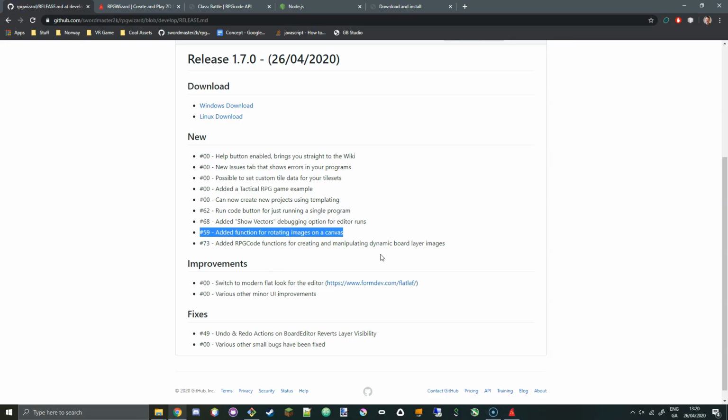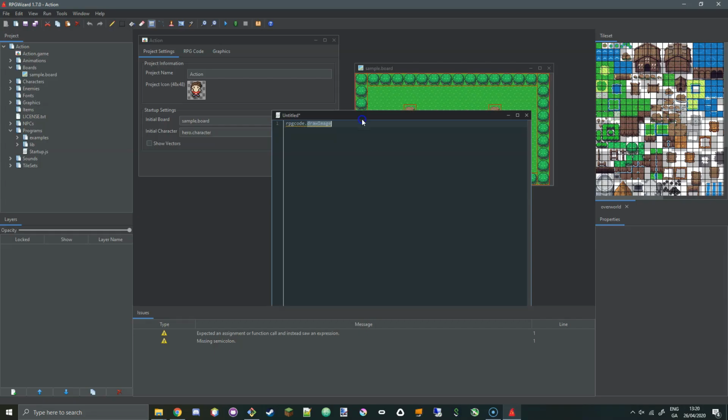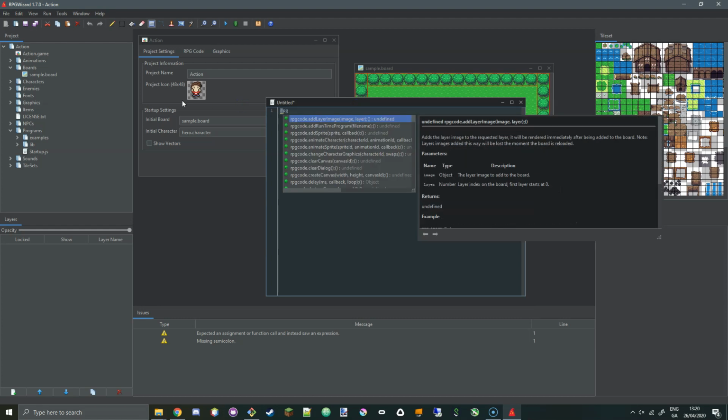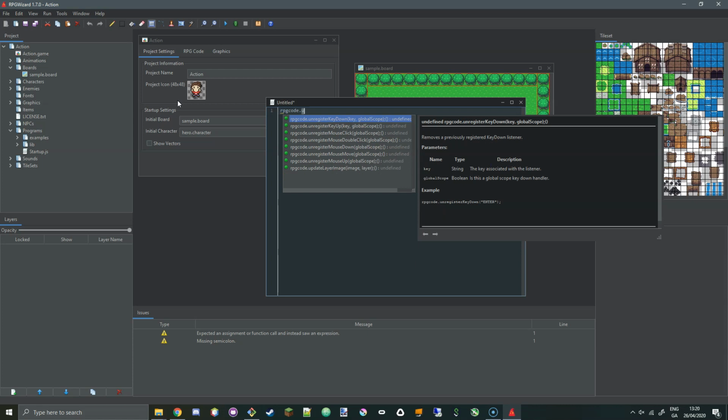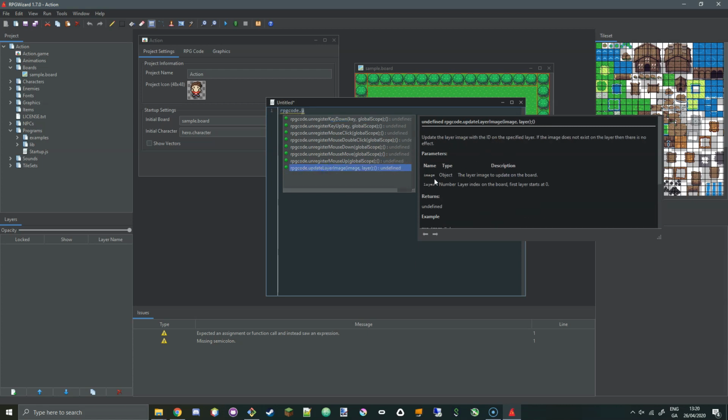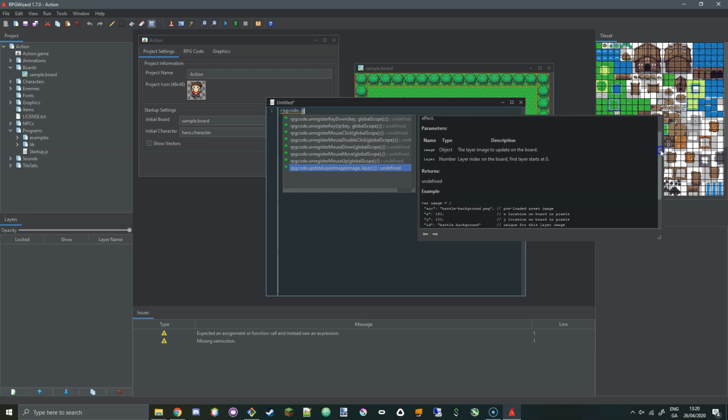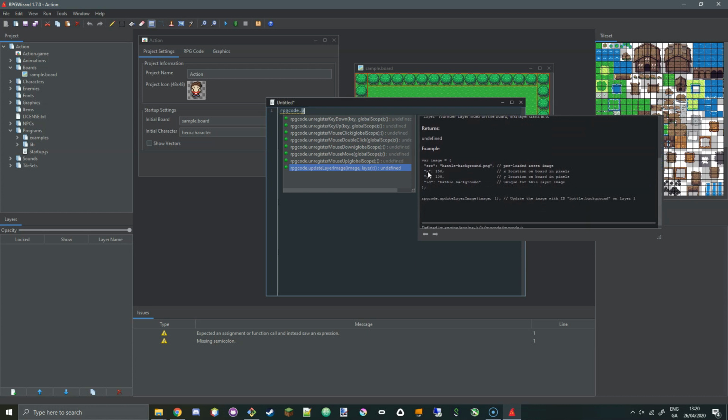There is also a new command for updating layer images on boards. And this command, I think, is called update layer image. RPG code update layer image. Basically what it allows you to do is update the X, Y, even the actual image itself of the board image. So if you set a board image in the editor, you can use this command to move that board image around or change it to another image, for example. And that's what that command does. So that's called update layer image.